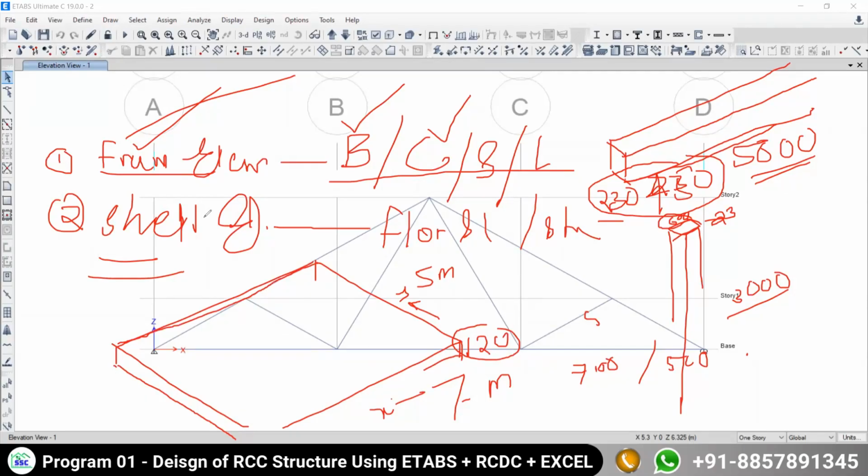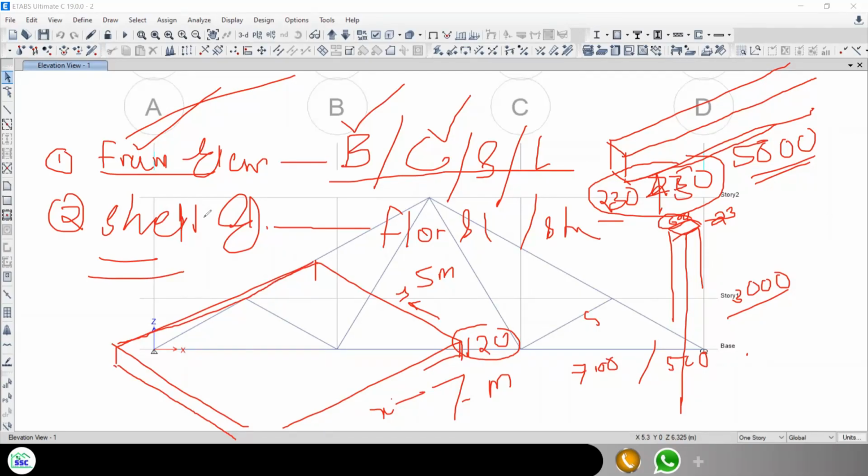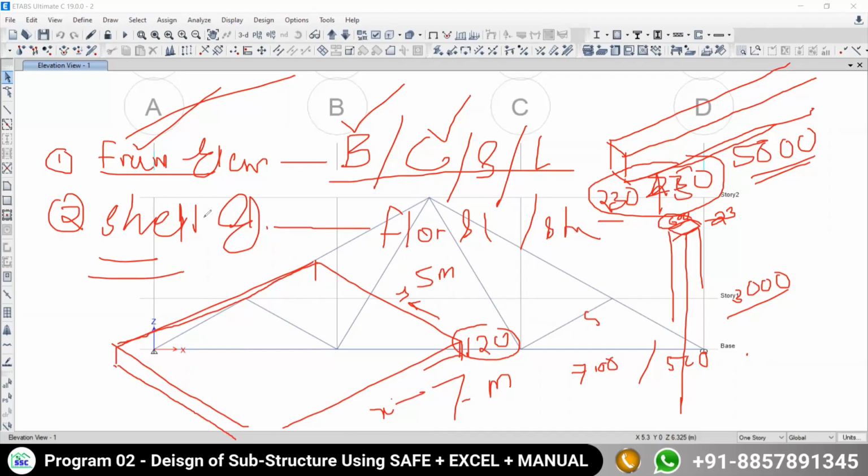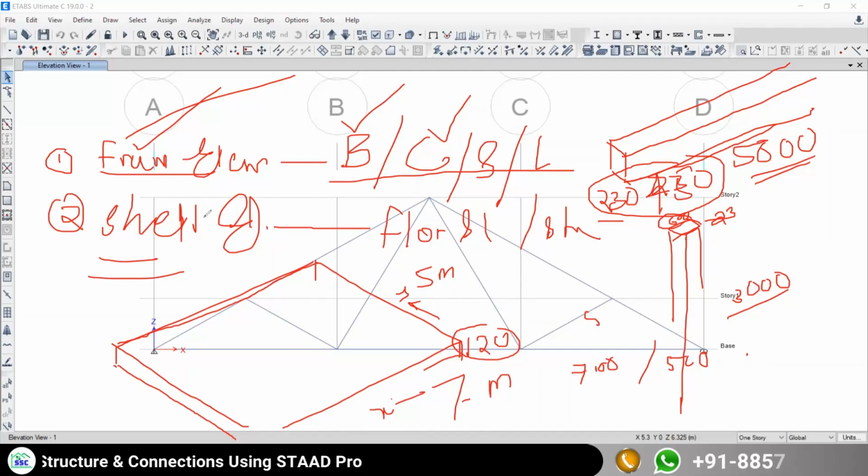Understood? So whenever you are going to work in the ETABS software, especially for an RCC structure, two elements will be there. One your frame element, another one your shell element. Frame element means line element, and shell element is actually your area element. Understood or not? Yes, sir. Shall we proceed?